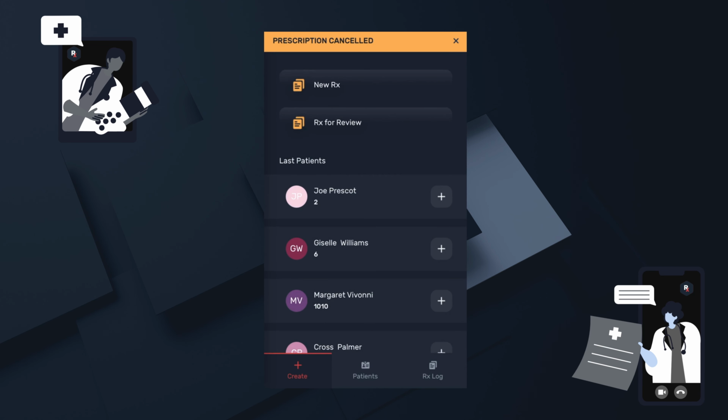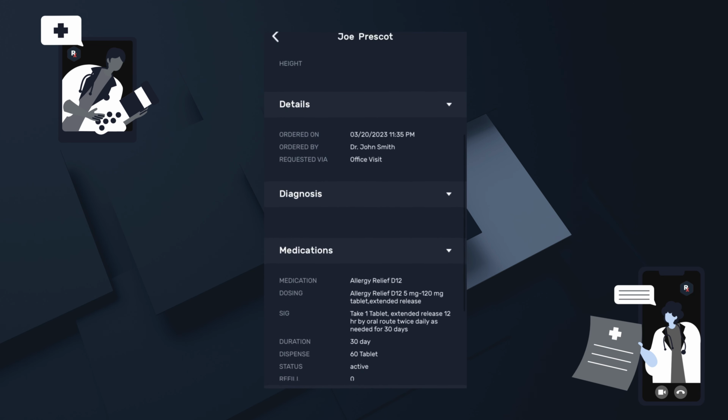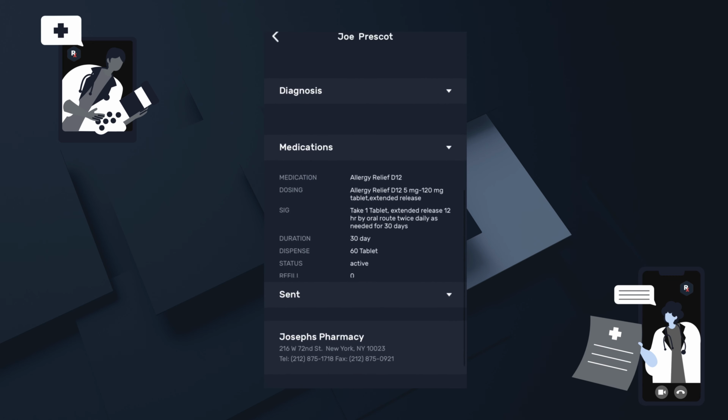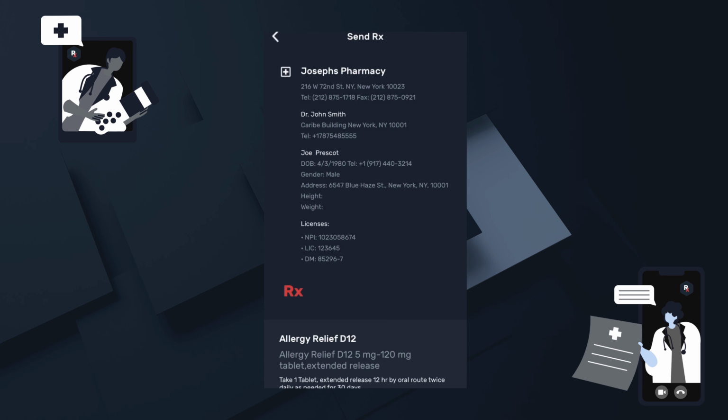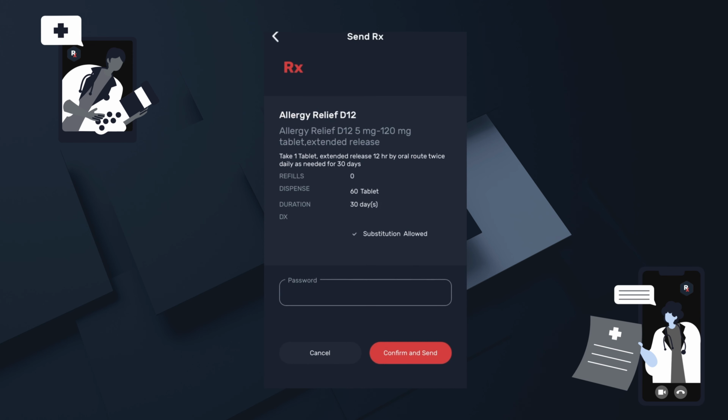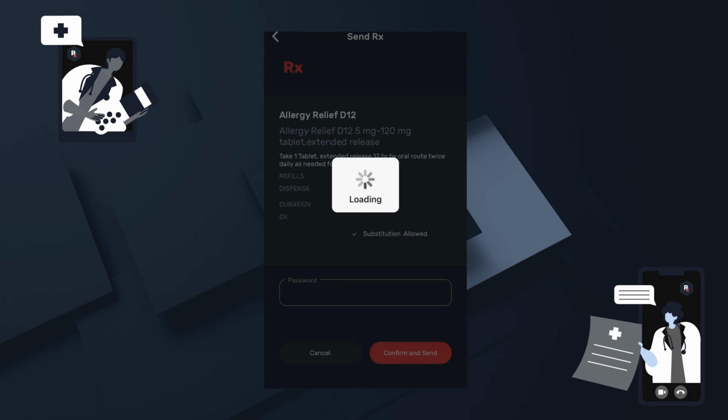By selecting Keep, you can edit the information previously provided and make changes if necessary. Press Send and the detail of the prescription will appear. At the end of the screen, enter your password to complete the process of sending it to the patient's preferred pharmacy.